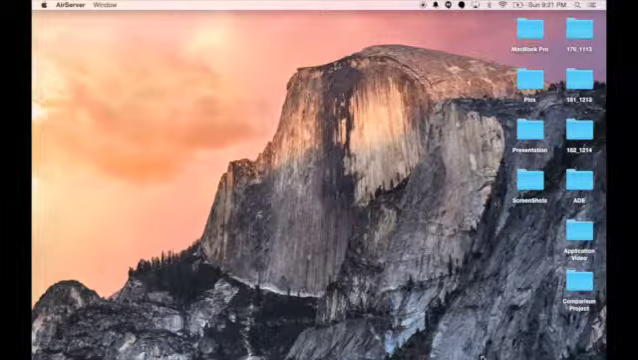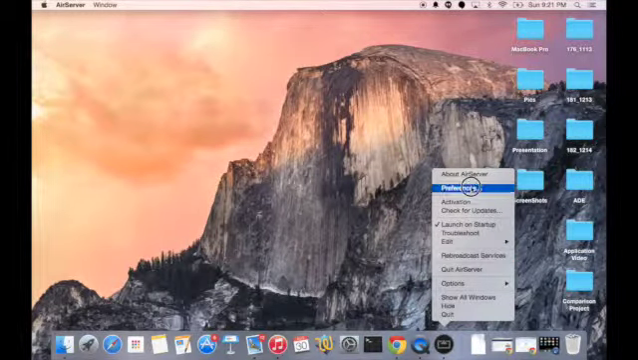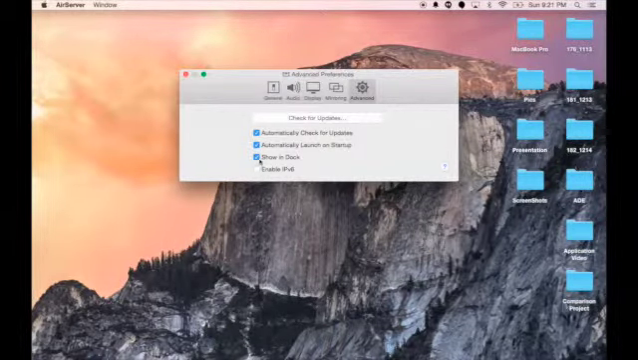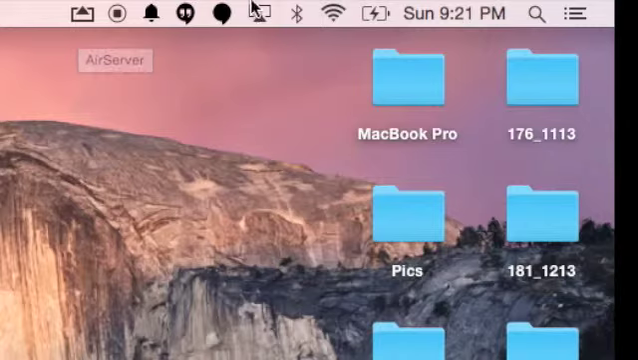Once it's open, you're going to find it in one of two places. You're either going to find it down here in your dock, or I'm going to go ahead and change this so we can see what it looks like. You may also find it up here at the top. Now notice this is an AirServer icon, and that is an AirPlay icon. We're going to be touching on this only.